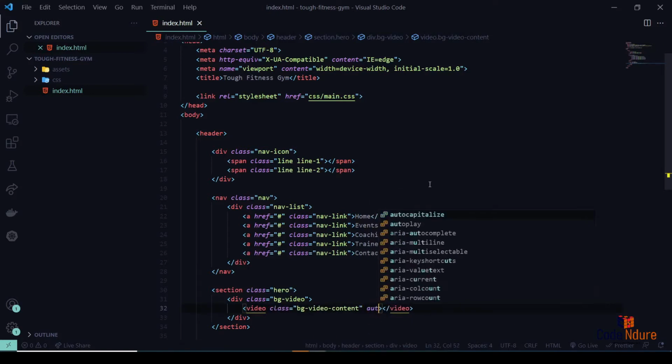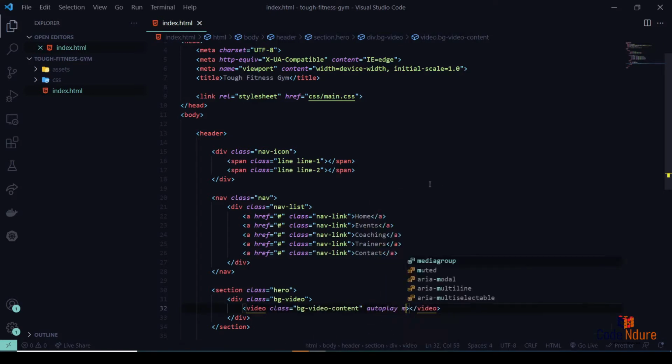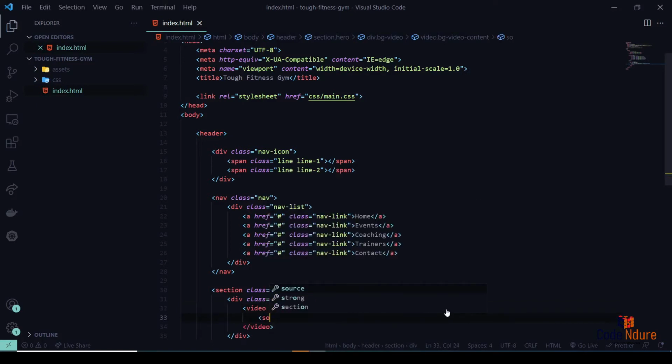We'll set it to autoplay, muted, and we also want it to loop. Next, we'll add the source for our video. So we'll open a source element with src, and the video will be in our assets folder, in our videos folder, and it's bg-video.mp4. Sorry. Then the type of our source will be video/mp4.